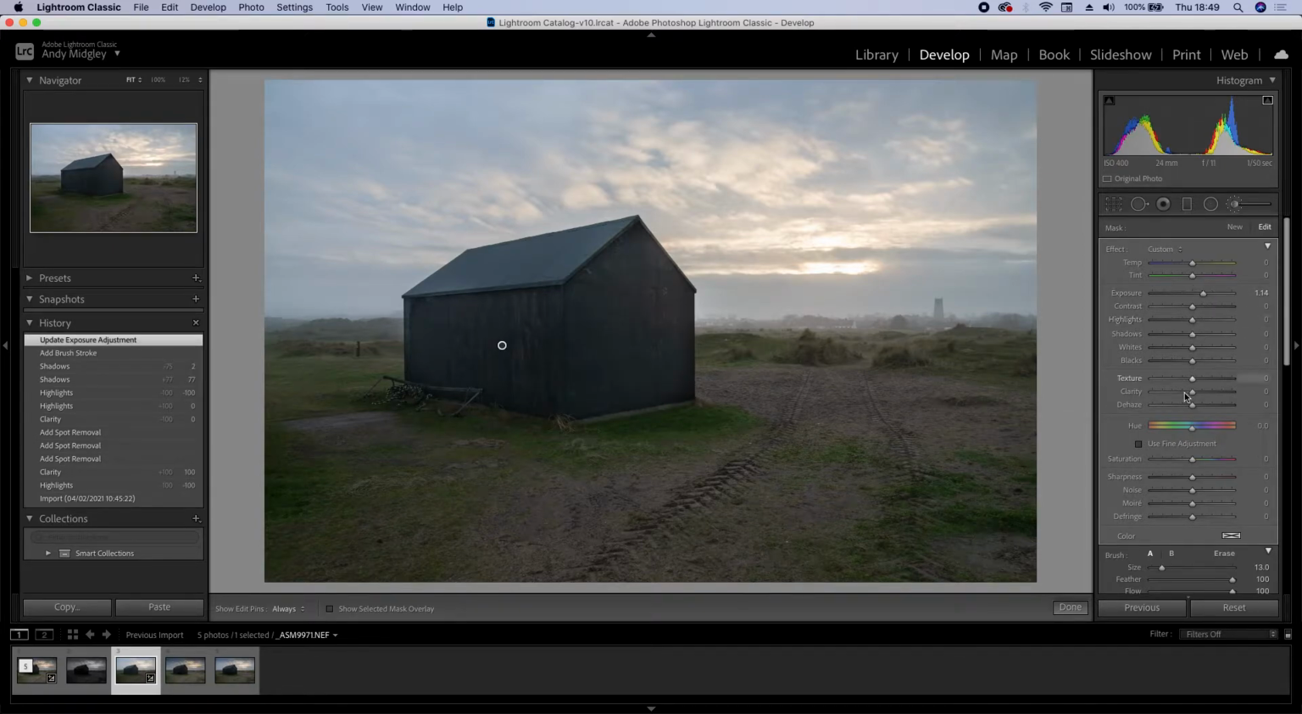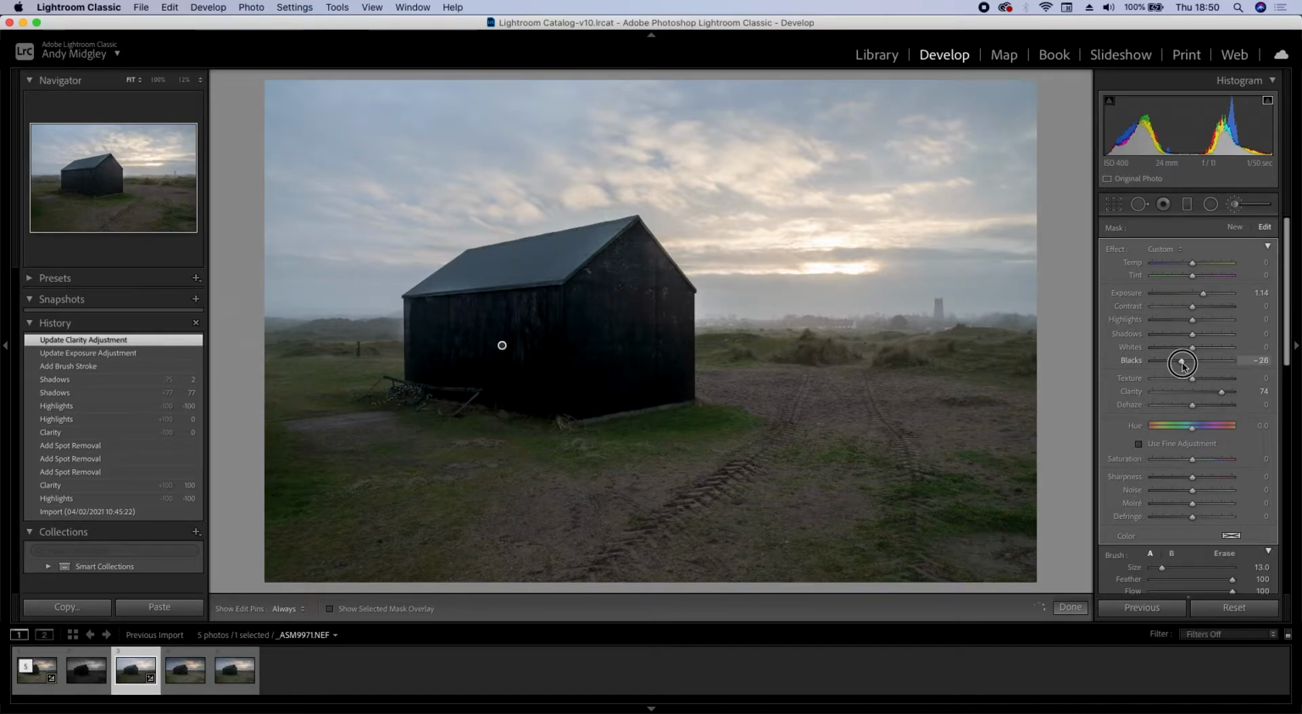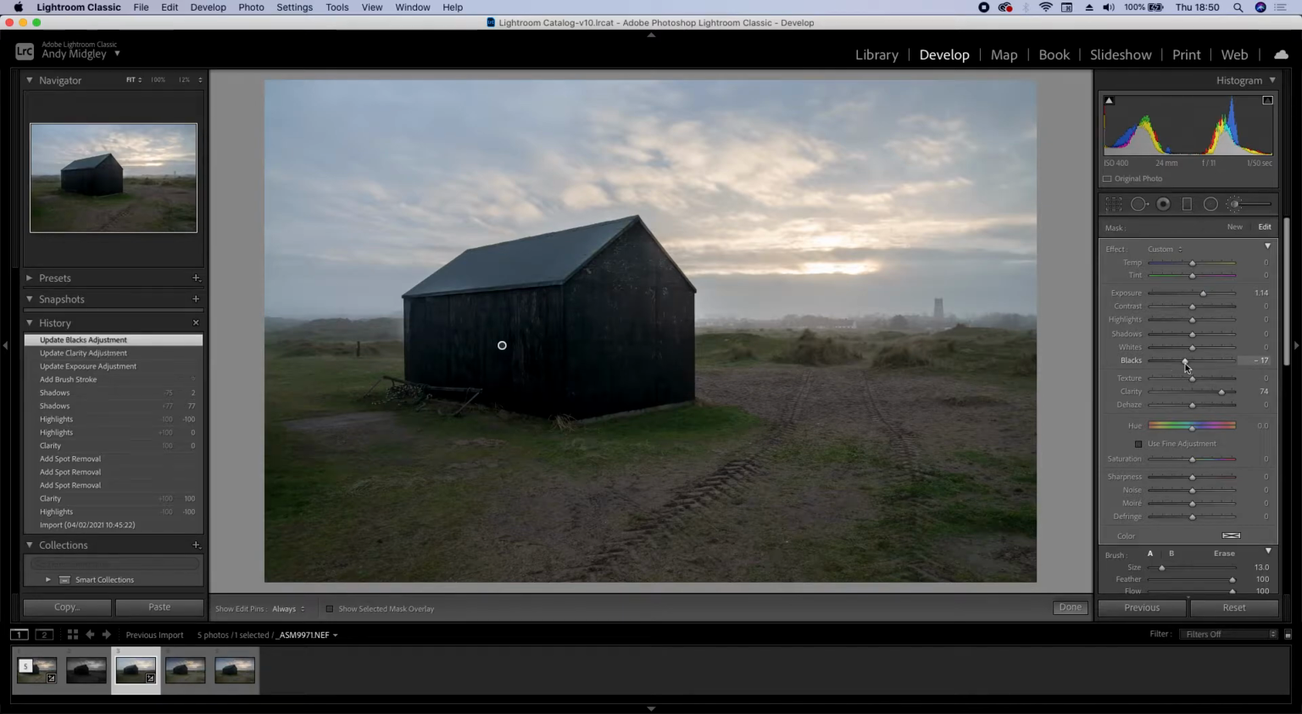I'll probably add a little bit of contrast, maybe a little bit of clarity in there, and that increases the contrast, and it brings out the light parts, the grain in the shed, whilst not making the whole thing too dark. And I think I might just turn the blacks down again slightly, because I don't want to see obviously where I've been with the brush if possible. I just quite like that texture to show through on the wood.